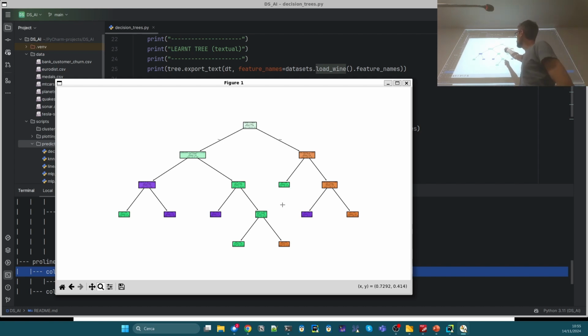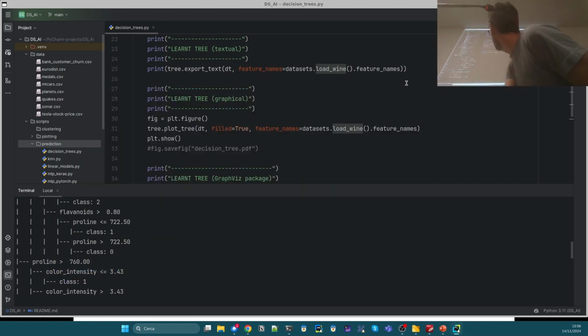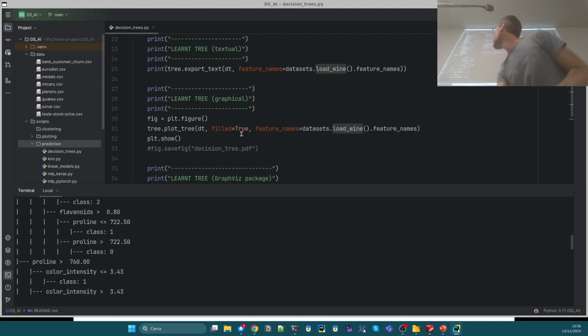But if we could zoom in, here we would have the same data that we had in the textual representation. So the attribute and the values for the split on the branches. But also, in each box, in each node, we will have additional information, like, for instance, the Gini index, the value of the Gini index, the value of the information gain ratios, this kind of stuff. And you can obviously save the figure if you want. So let's try to go ahead.